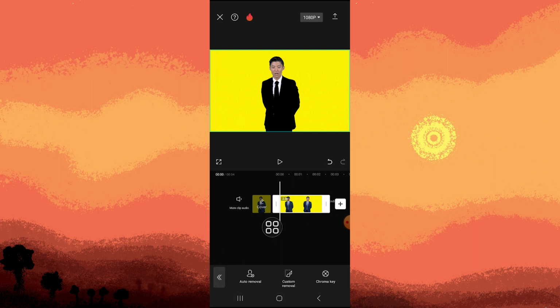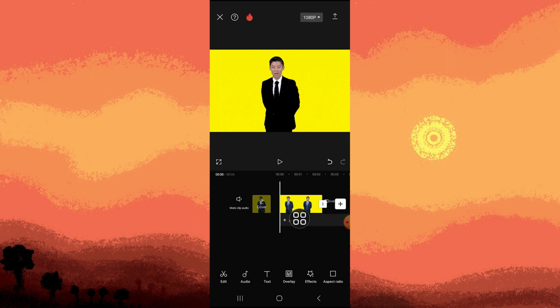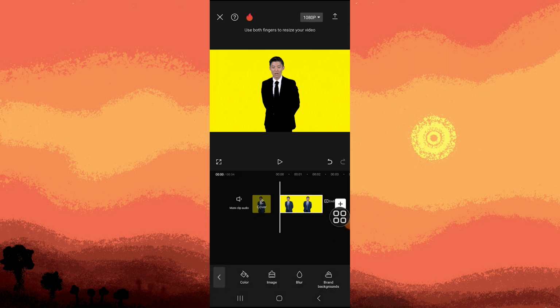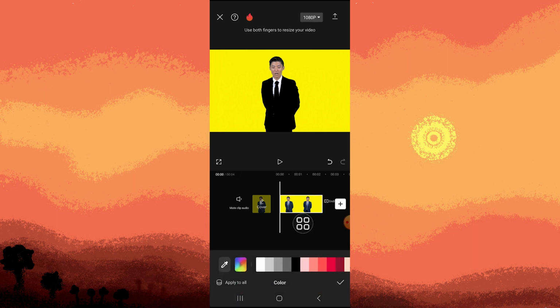Then let's go back again, and let's go for the background. Tap on color, then choose a color that you choose.